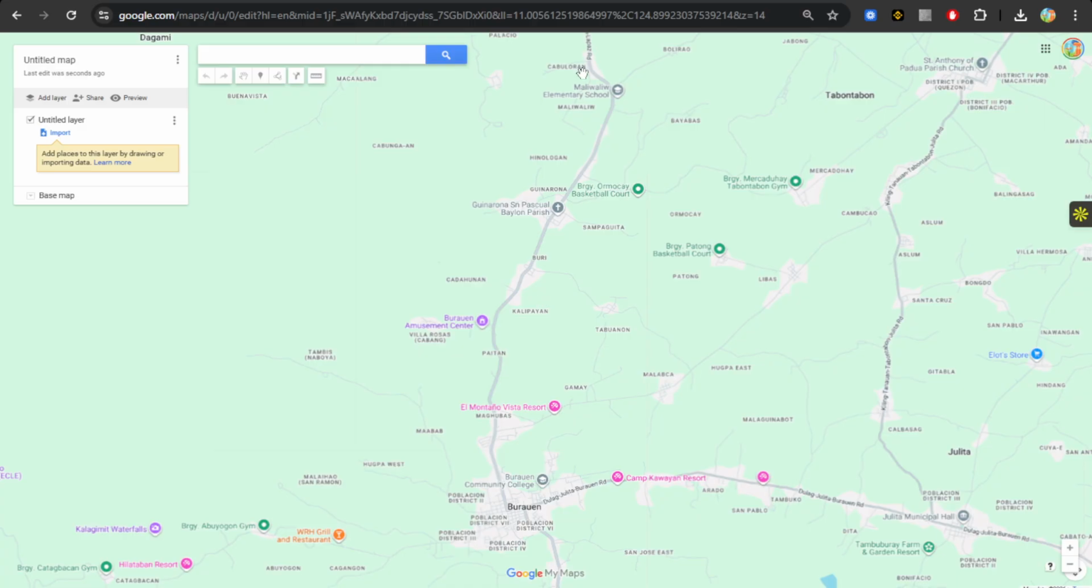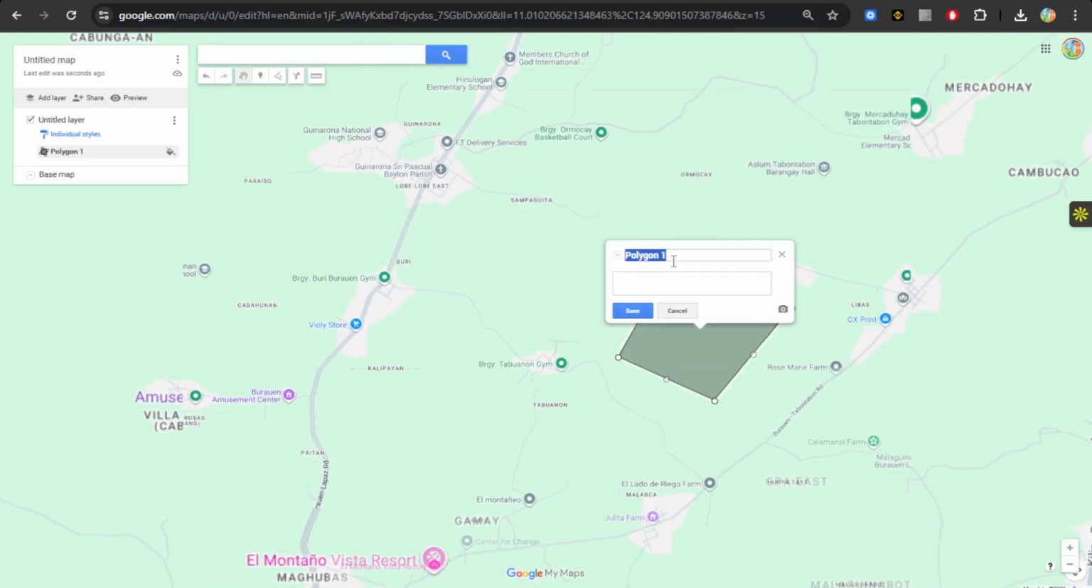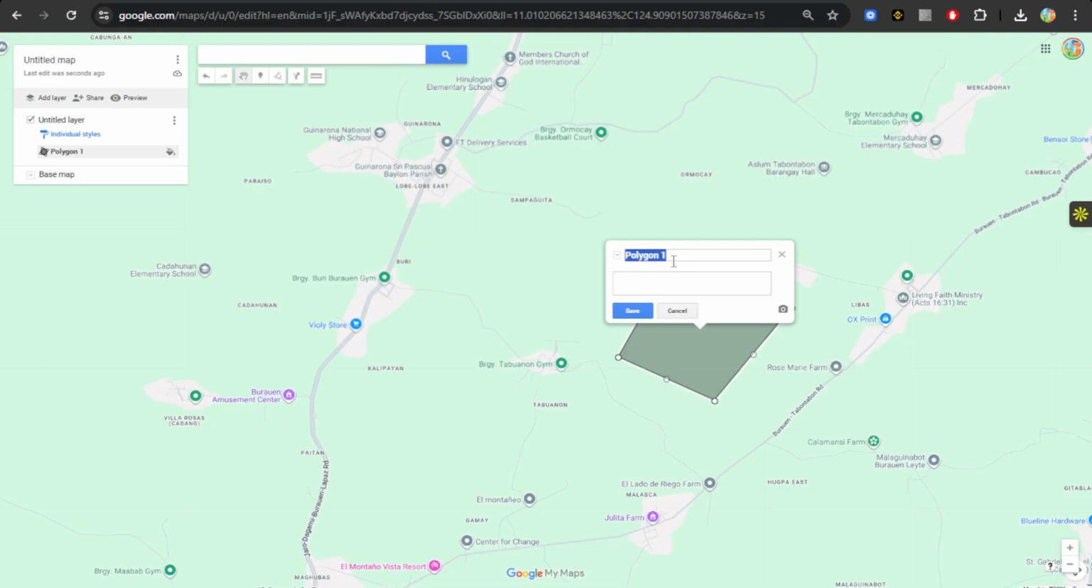So if you want to do that, you can just click on the draw a line tool right here at the top, and then click on Add line or shape. Now you can trace around your chosen location right there, and then we're going to just turn it into a shape. And then from here, you can give this area a name and even add a brief description right here.